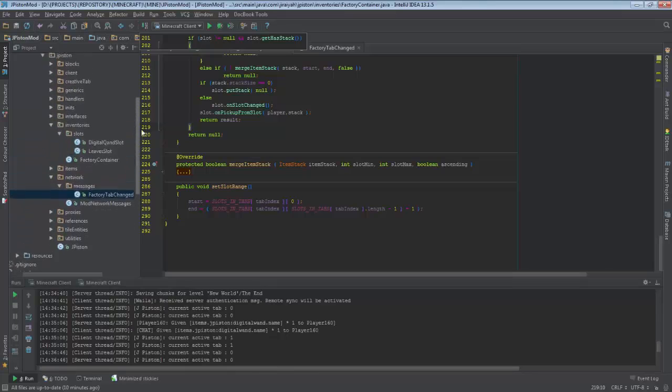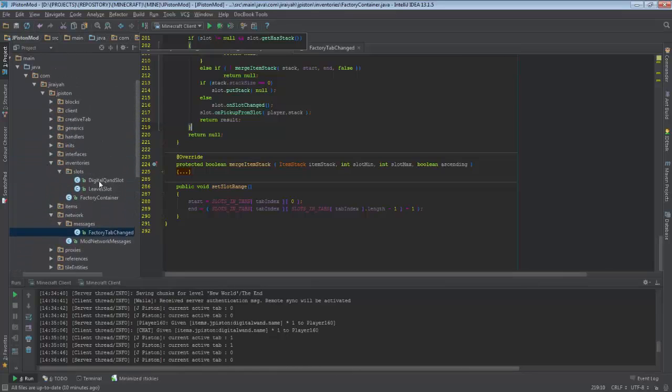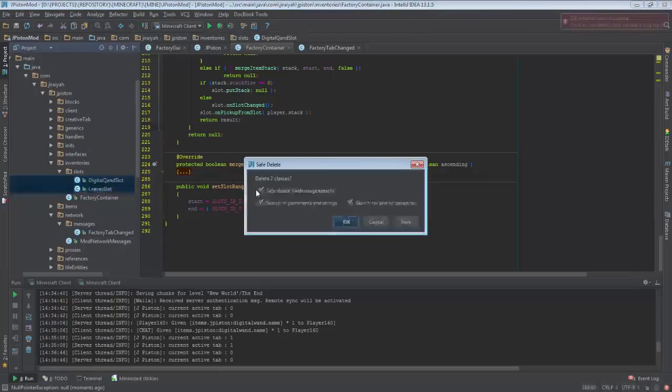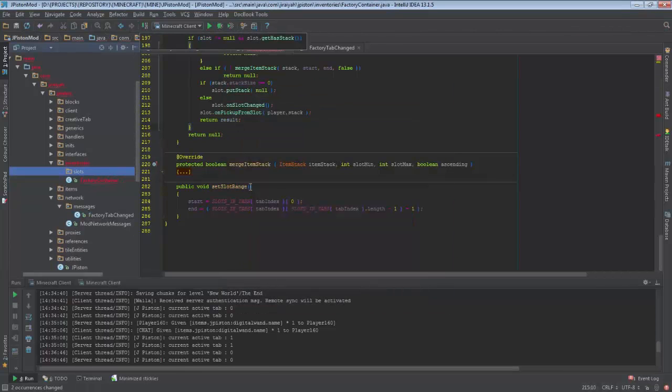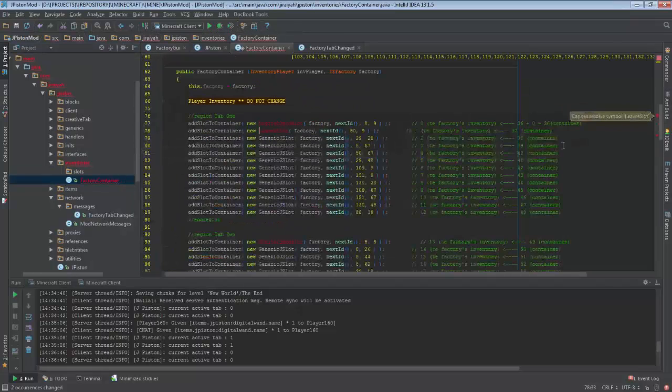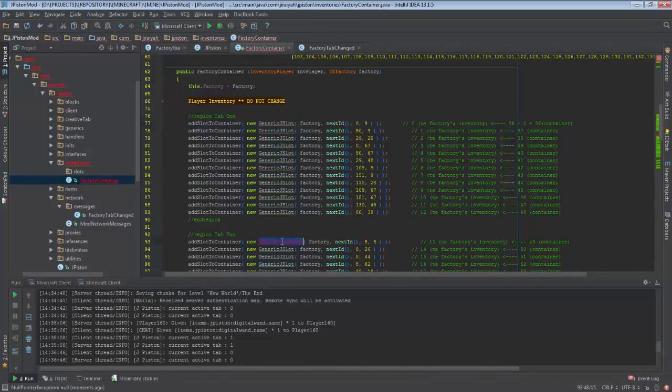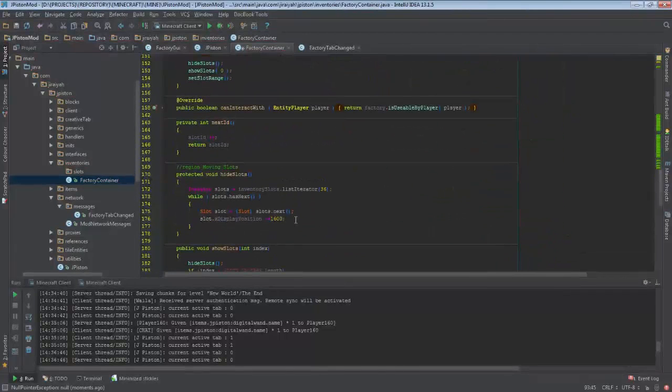Well, first thing is that we don't need those dummy slots. So bye-bye. Delete anyway. Okay. And in here, of course, we have some errors because these are not there anymore. So we change back to generic slot and the mod should work.